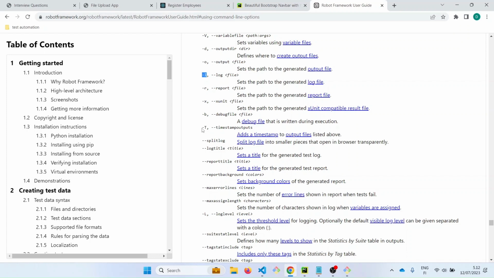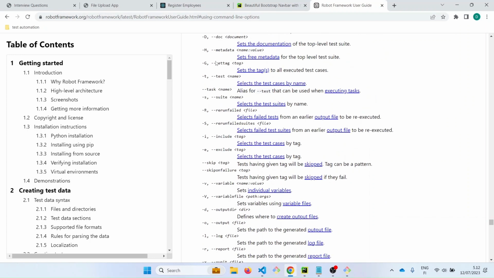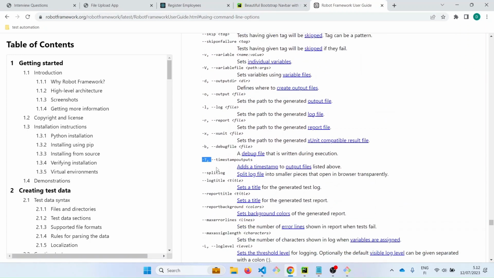One might be this one, the -T, capital T flag. Be careful because the small t is for a test case if you want to run a specific test case, but the big T is for time stamps. So if you bring the -d, then there's going to be a time stamp attached to the log files. So we can try that and see.